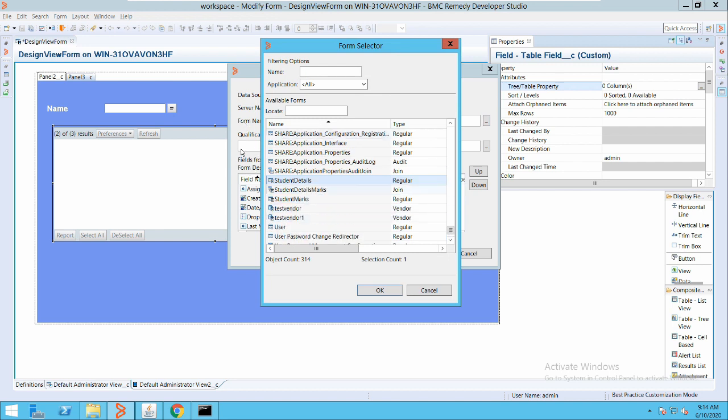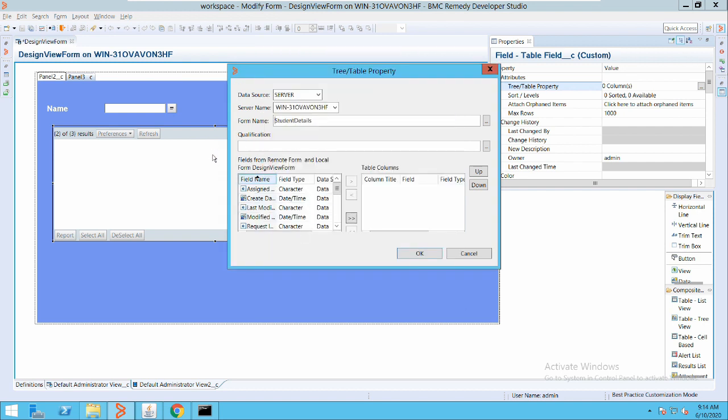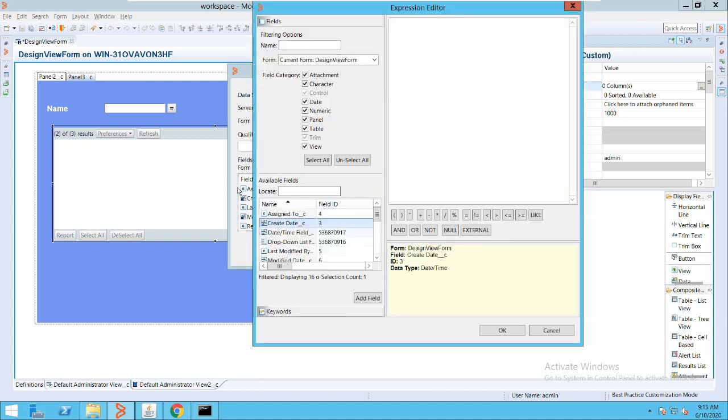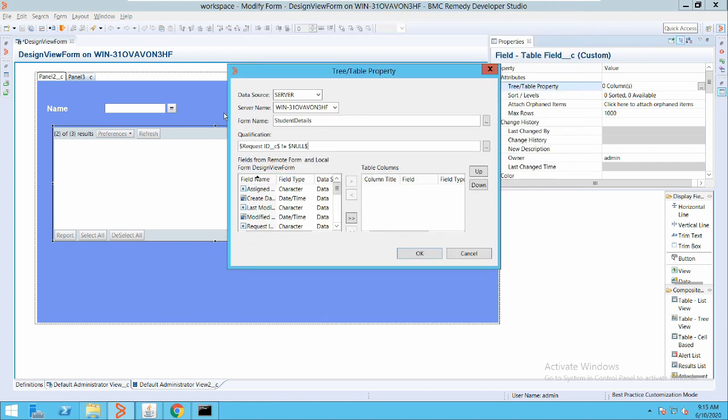Let's say this student details, I want to display it here. So I will select this because this was the form created. It will give you the fields and the qualification based on what you want to display the data. If you want to display all the data, then leave this blank. Otherwise normally it's advisable to add qualification. So let's say I will add request ID is not equal to null. This is just an example. You can use your own qualification.